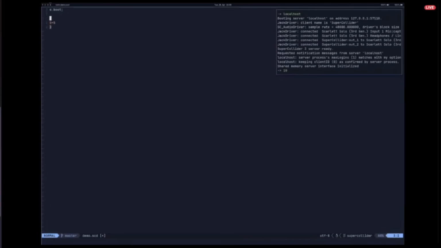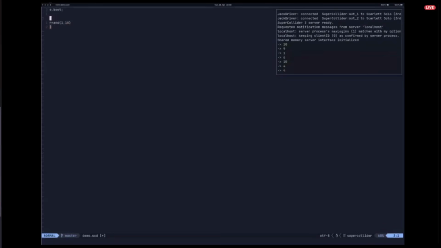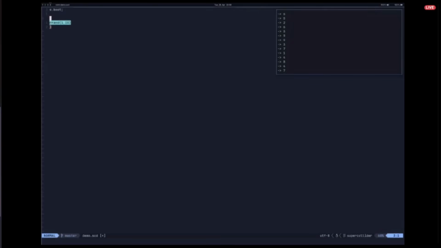So you can define a block of code, and then you can execute the whole block. You can also do rand. There are functions like rand where you can generate a random number. Then you see on the right, it generates a random number every time I execute this code block.